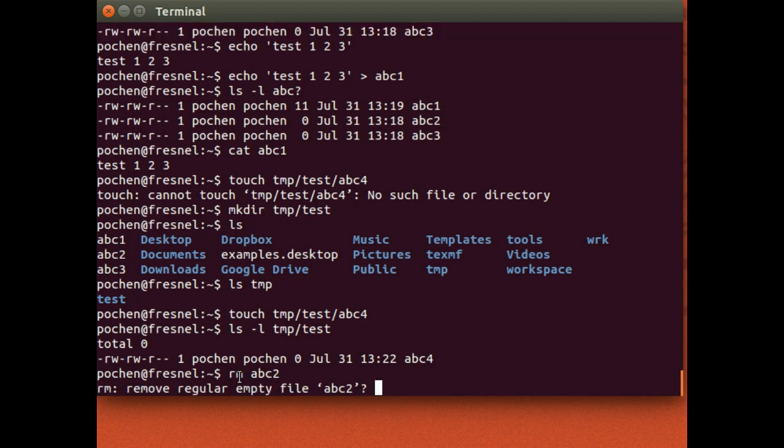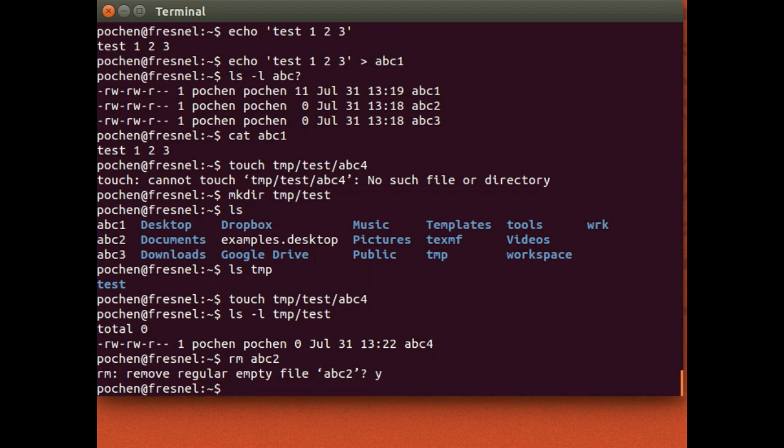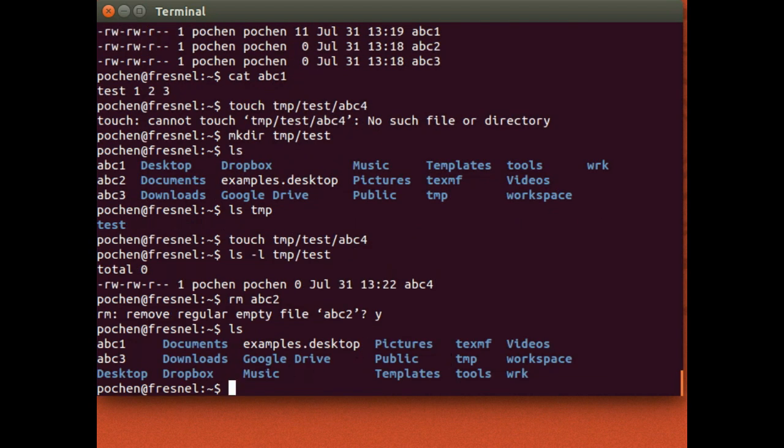And after you type in this command, it's actually asking you "remove regular empty file abc2?" It's trying to confirm with you, do you really want to remove this file? Have you made up your mind to remove this file? At this point, you can type either Y, yes, to accept removal, or type N to quit removal. So I'll type yes. I'm going to remove that particular file, and as you can see, abc2 disappeared.